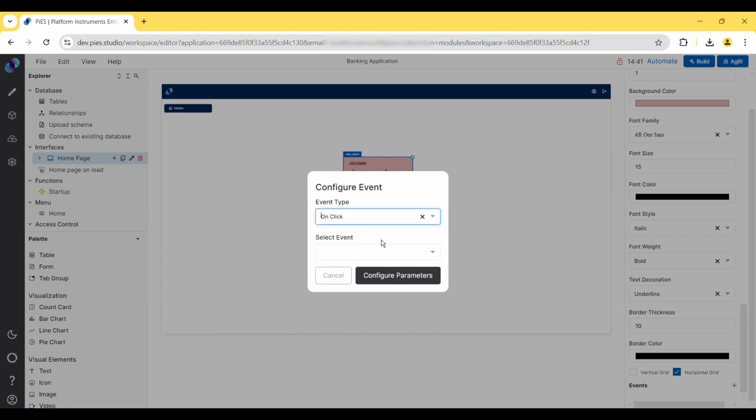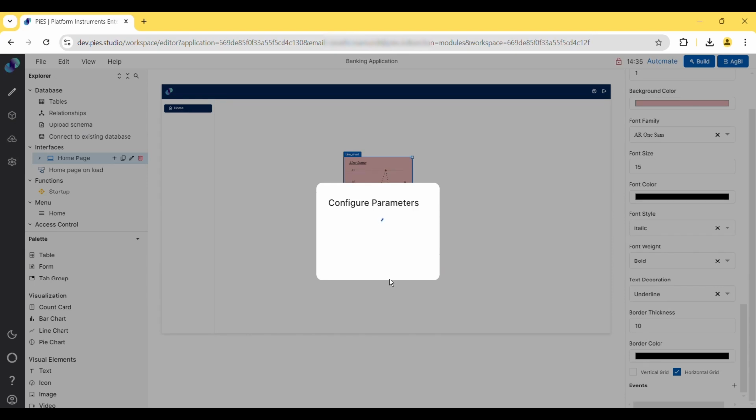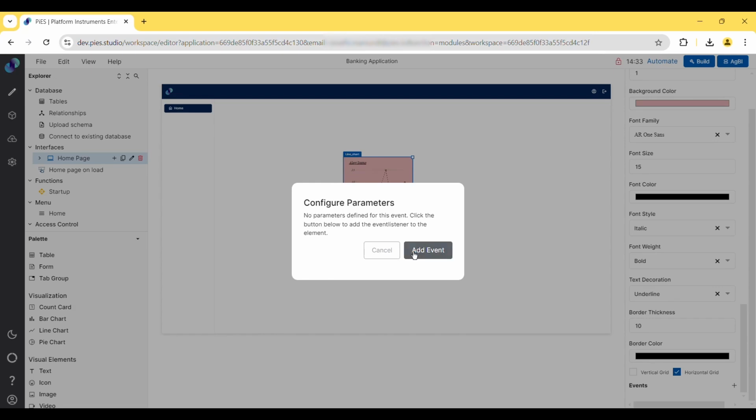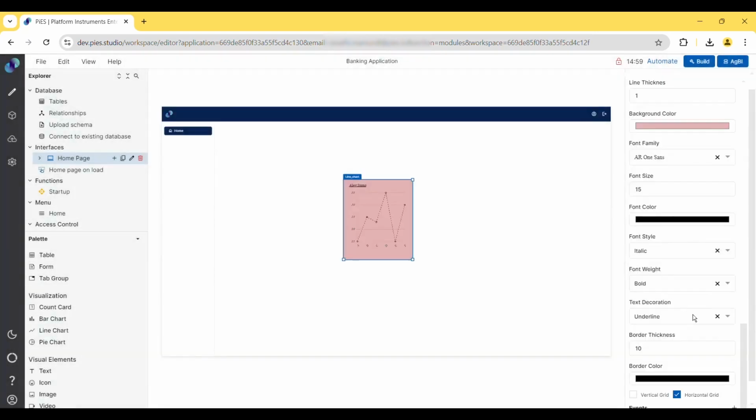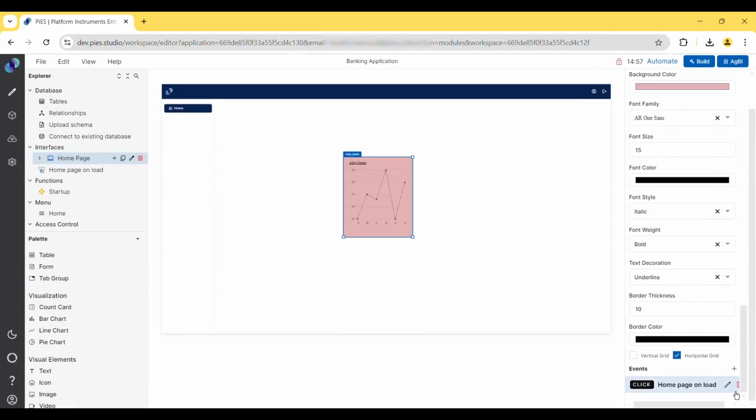Let's choose on-click as an example. Choose an already created event that should be triggered under Select Event. If you have parameters in the added event, you must configure them before adding event. You can also edit the event parameters after adding an event, and can delete the added event here. This is how you can configure line chart.